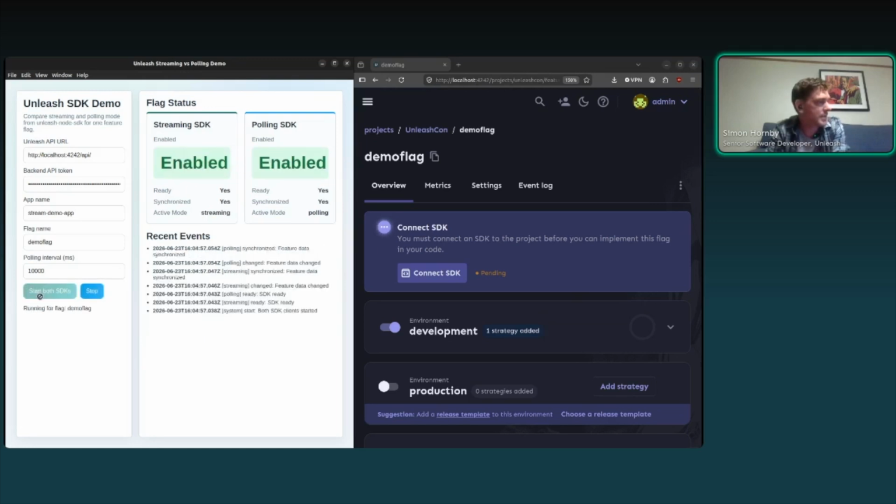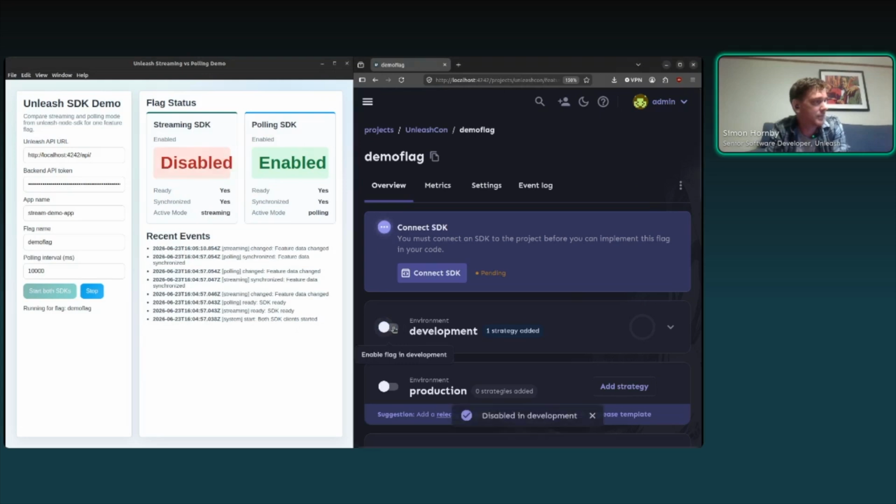So we're going to start both SDKs. And thank goodness it works, because the demo gods are on my side today. Right now, you can see the streaming SDK has received data. The polling SDK has also received data. And they are talking to this flag here that I've got on the right-hand side. If I flip this button, straight away, instantly, you can see the streaming SDK has immediately got the information changed.